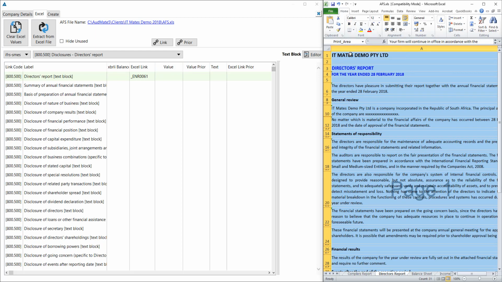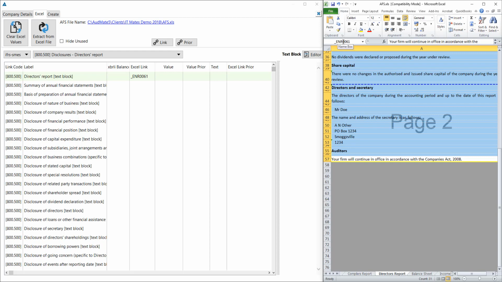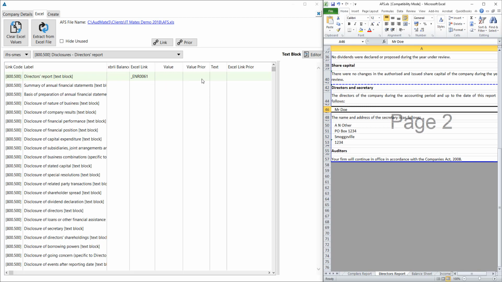Okay, we could even type in this range name, underscore ENR 0061. Press enter. Okay, we don't have to click on the link. We can do it even manually. That is now linked.